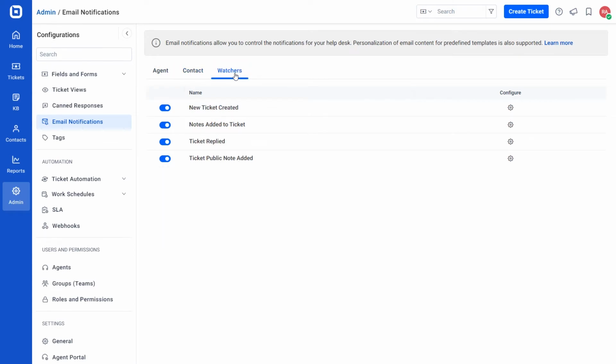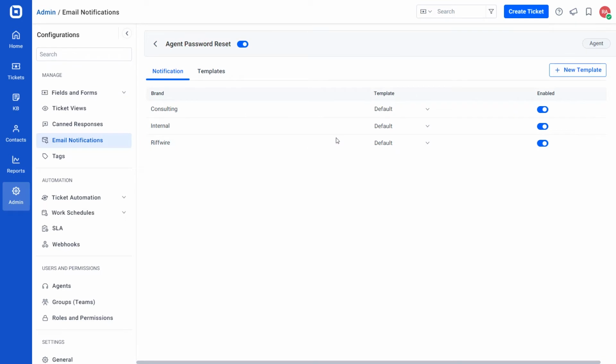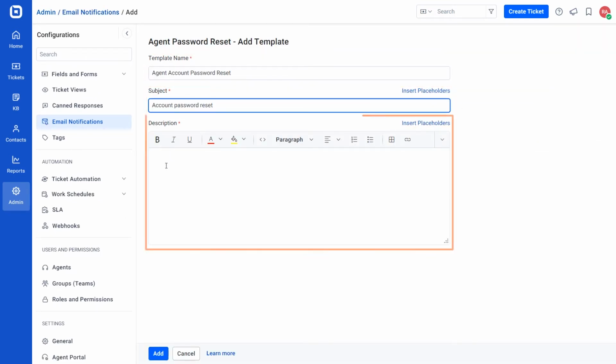Let's say you want to configure the email notification for agent password reset for your brand. For that, click on the Agent Password Reset template and then click the New Template. Add the template name, subject, and description.